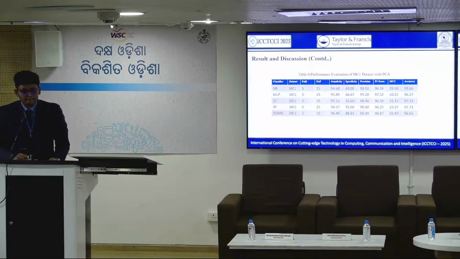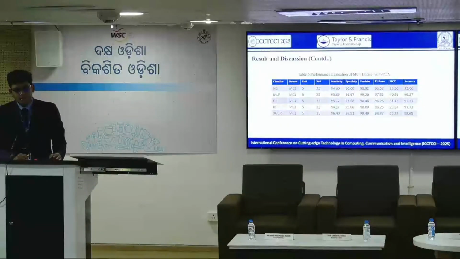So how many datasets have you collected? 5 datasets. How many attributes in each dataset? Sir, it ranges from 21 to 30 features within each dataset. So have you considered all the attributes, or have you reduced the attributes? Reduction is applied. Which methodology have you applied for attribute reduction? Feature reduction, sir, PCA is used.